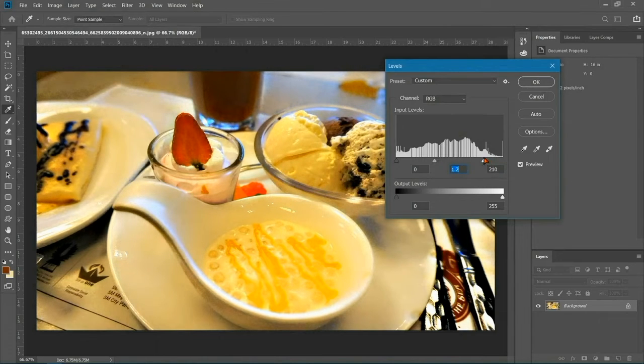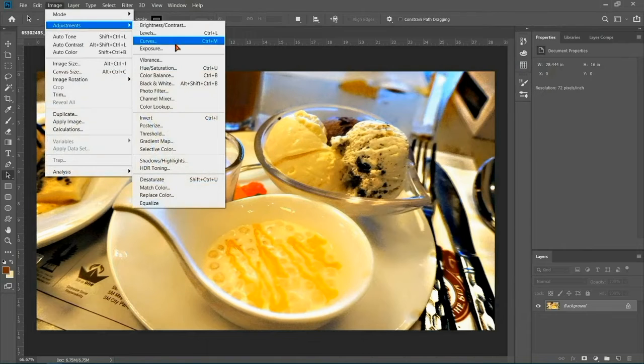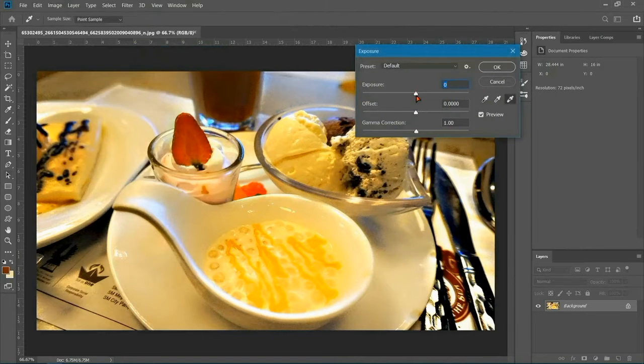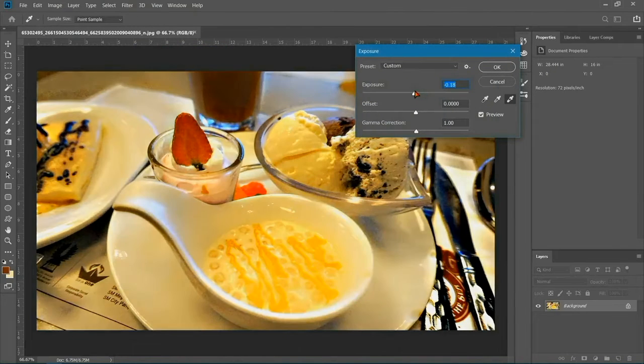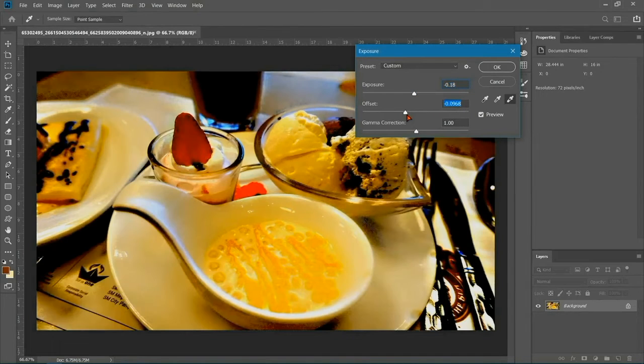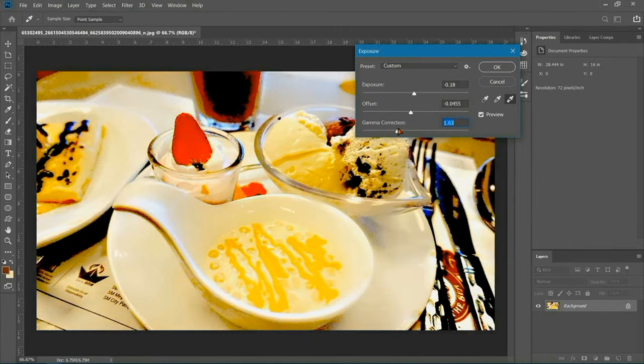Now, we're going to use the levels to emphasize the lightness. Now we click on the exposure to play with the correction of the lighting and the offset to emphasize our food. You can use these color correction tools so that your food detail is enhanced.